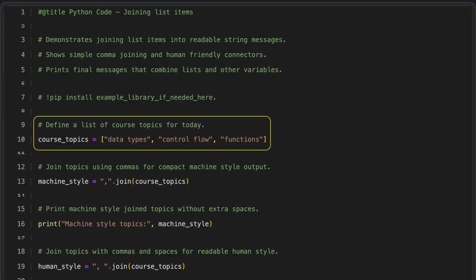We begin by creating a list of course topics that includes data types, control flow, and functions, which represent the subjects for today's session. Grouping these subjects into a single list makes it easier to manage them within the script. This structure allows us to adjust, reorder, and format the topics later for different kinds of output.